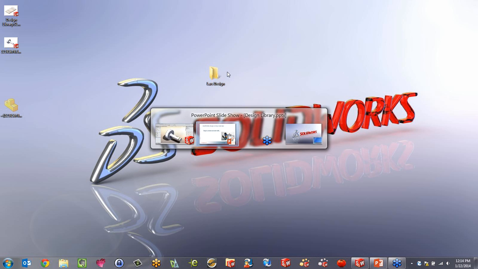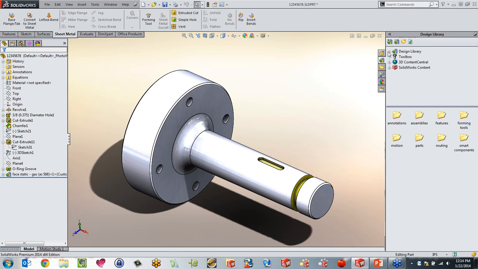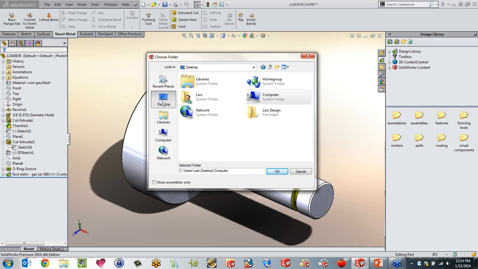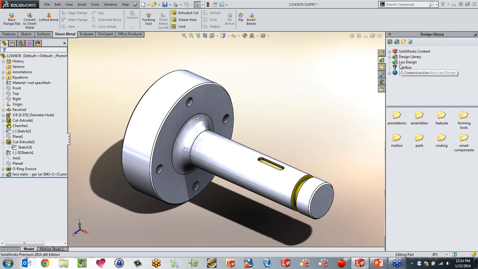Well, if I go back into SolidWorks and I click up here, Add File Location, you will see that SolidWorks comes out and says choose a folder. I go to my desktop and I select that Lars Design and hit OK. See how that one suddenly appears over here? So you can have multiple design libraries in here. You don't have to just use the one SolidWorks have. You can keep that one as a safe haven that everybody can drag things out of, and you can create your own here.